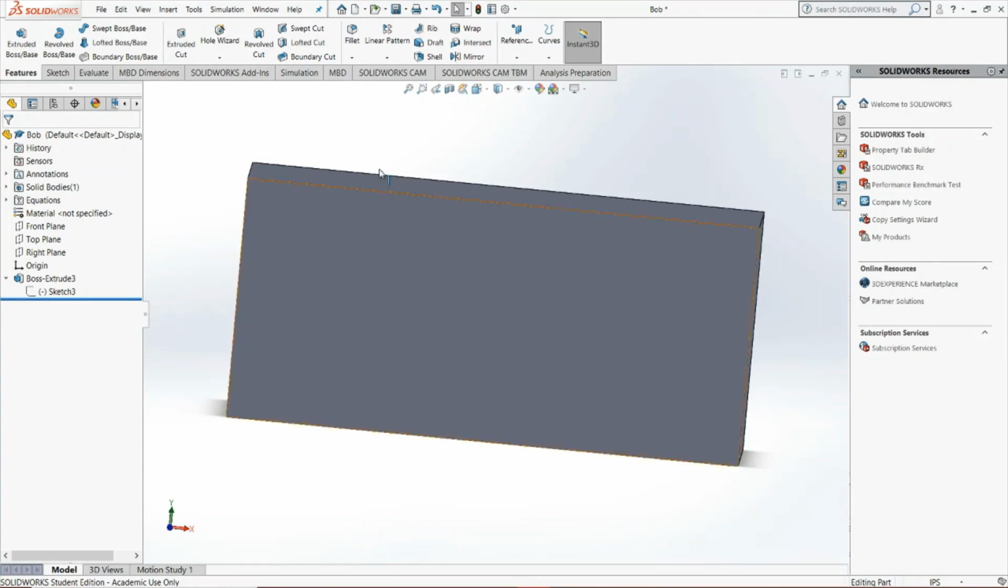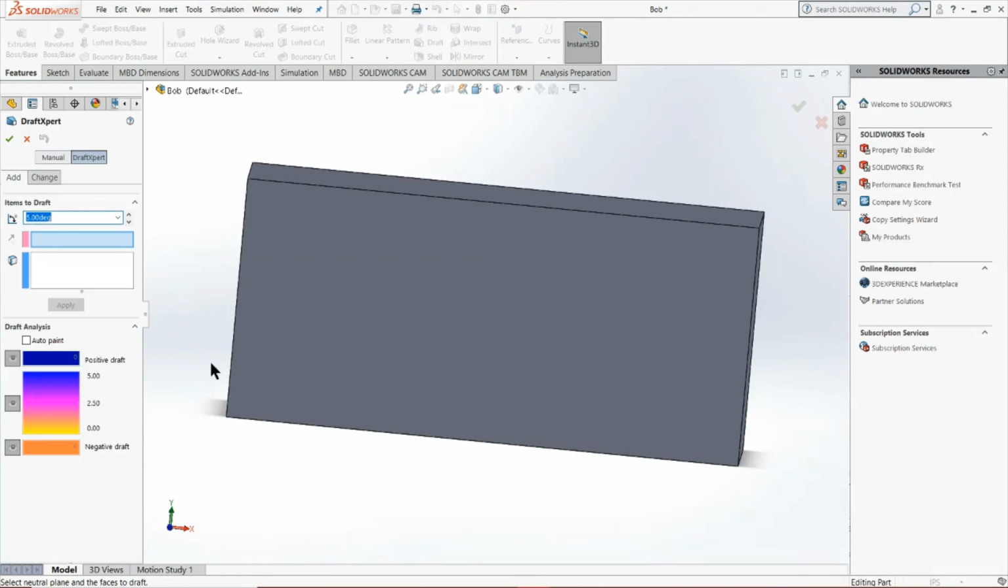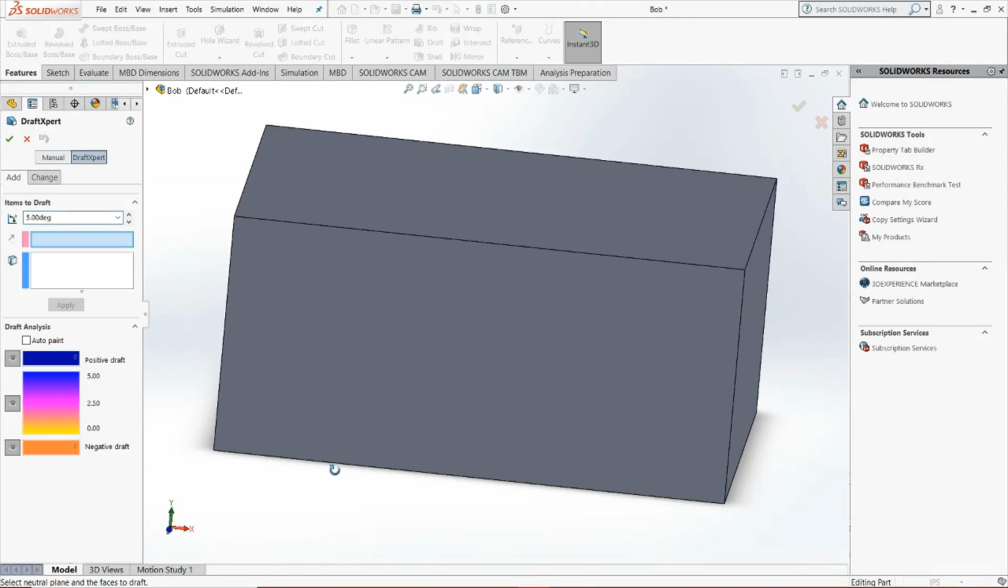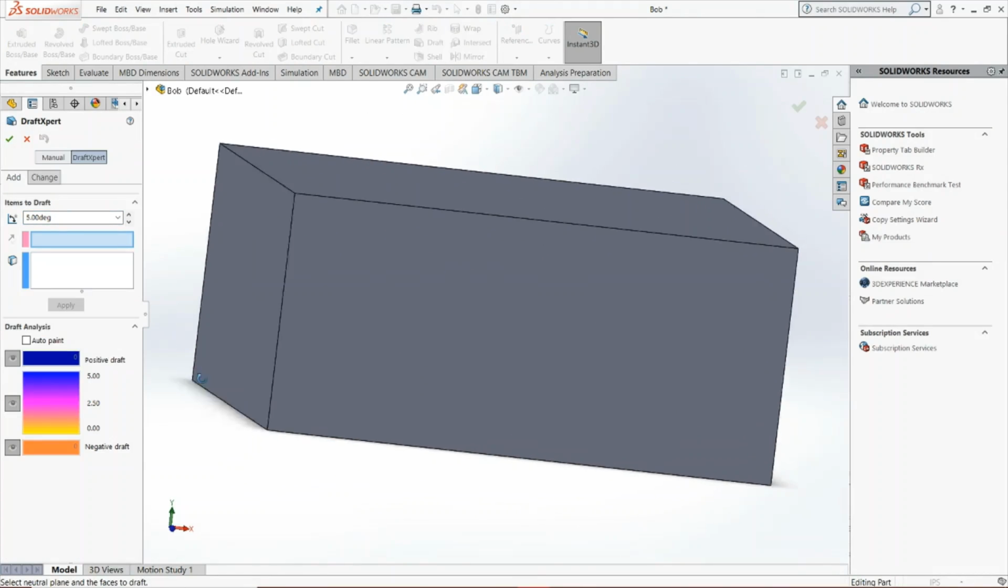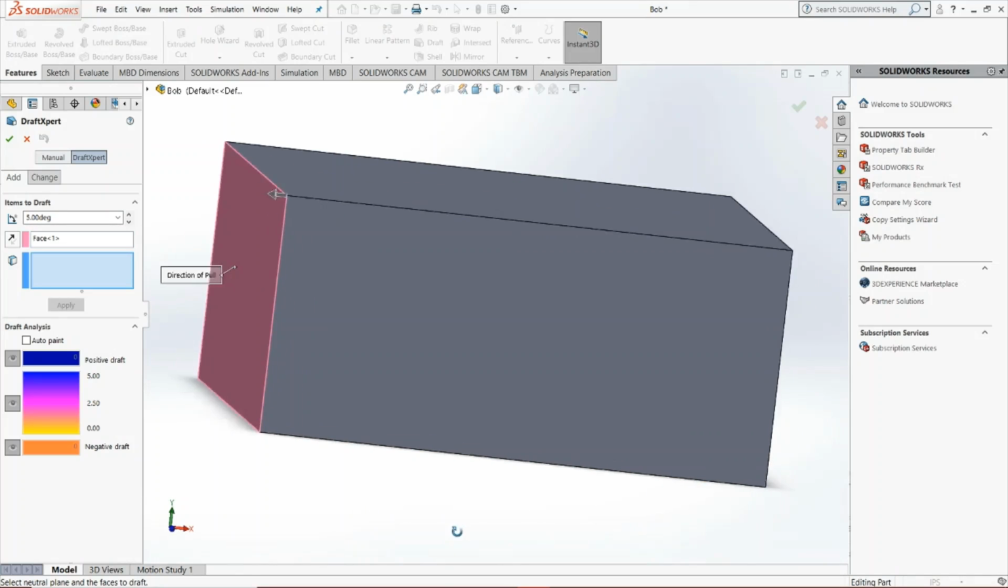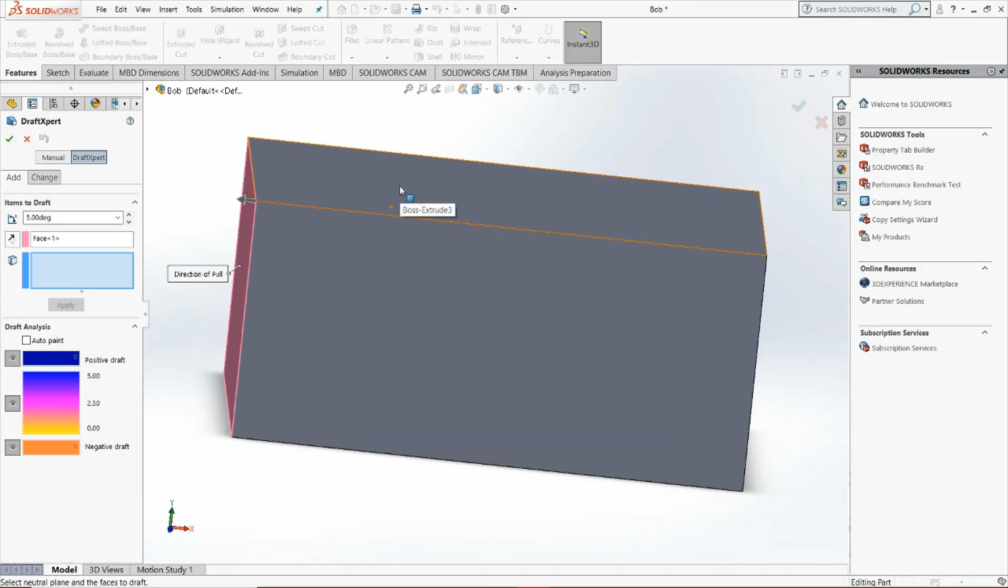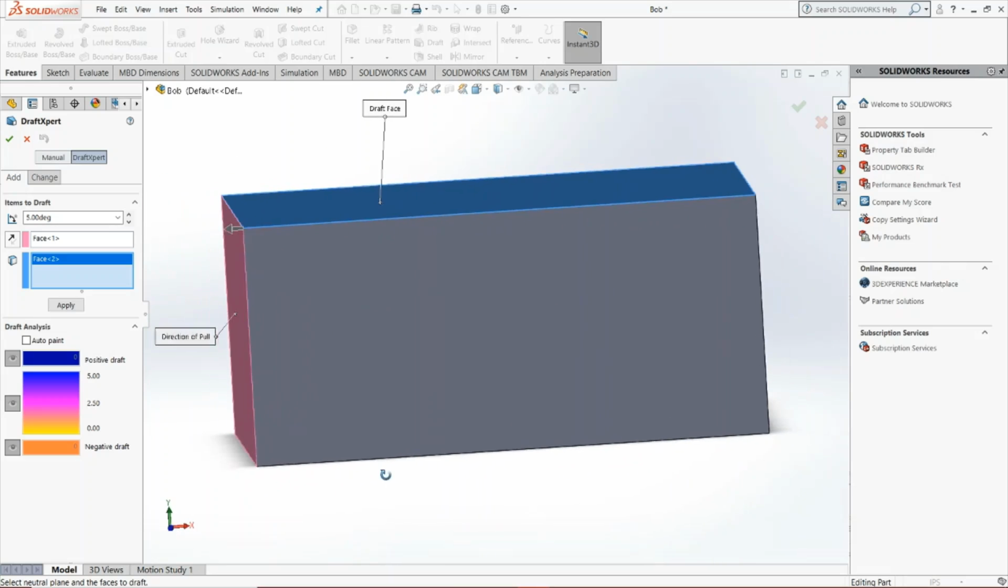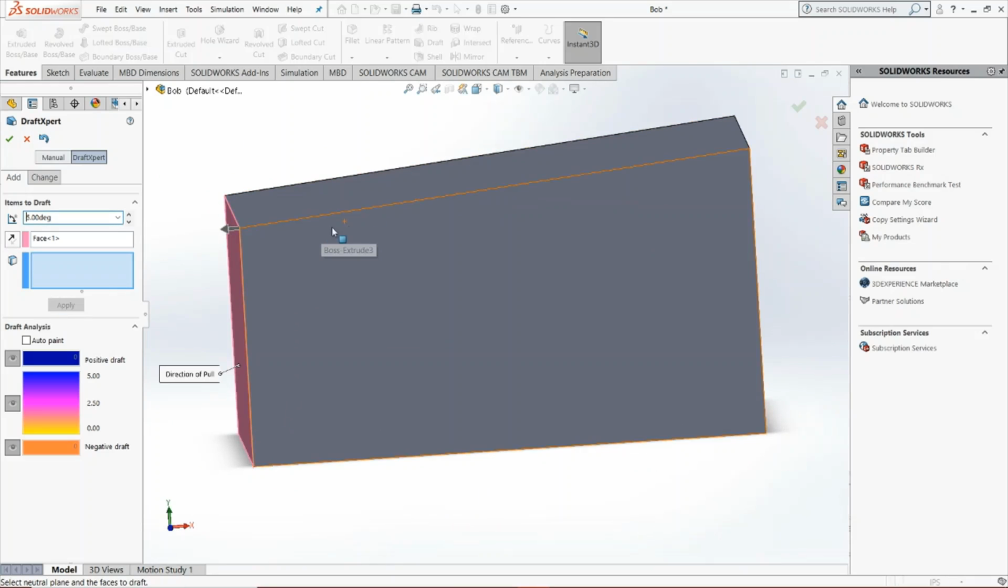For our next tool, which is a little more simple to use, we'll draft this block I've created. So what you need to do is select a face or a direction of pull, and now you need to select a feature face. So this is where your draft is going to take place. Now you'll notice you'll get two different results if you change the direction of this arrow. If you apply the draft this way, you'll notice it'll actually add material for your draft.